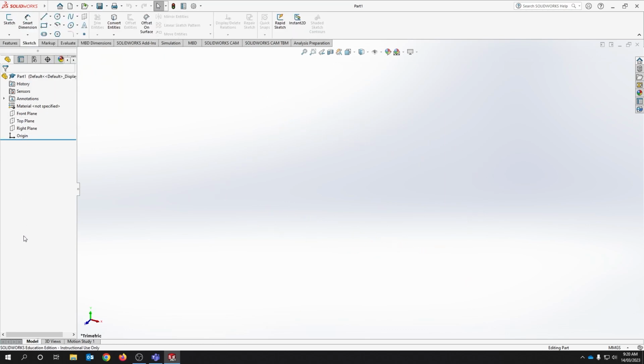This column on the left here is your history. As you start to build a model, features and sketches will start to populate into this column. Now, to start off with, we're going to draw a simple box. Everything in SolidWorks begins with a two-dimensional sketch.